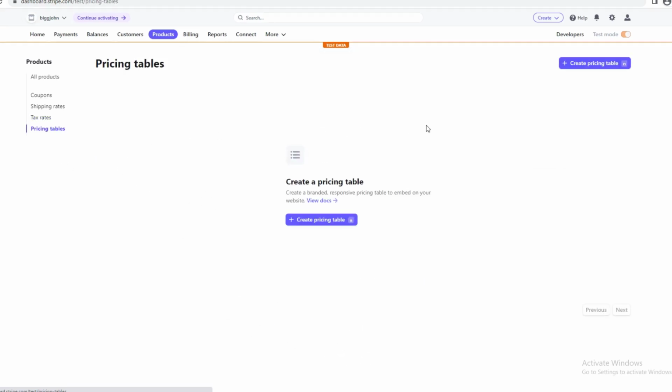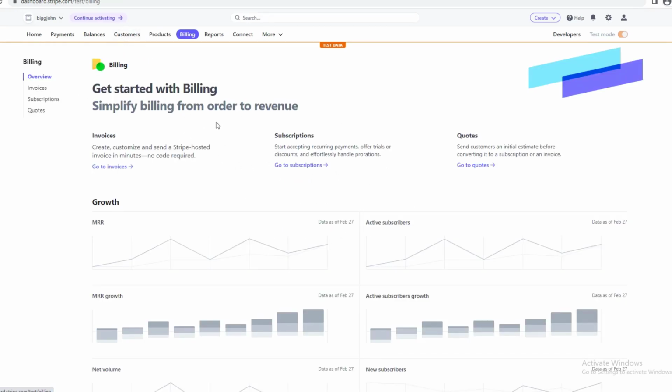Pricing table. So if you want to create a pricing table, create a branded responsive pricing table to embed on your website. So you can do this. This is a good option. And this is the billing. If you're doing subscriptions, be the billing, your quotes, you can send customers an initial estimate before converting it to subscription on an invoice. Or you can create, customize, and send a Stripe hosted invoice in minutes.